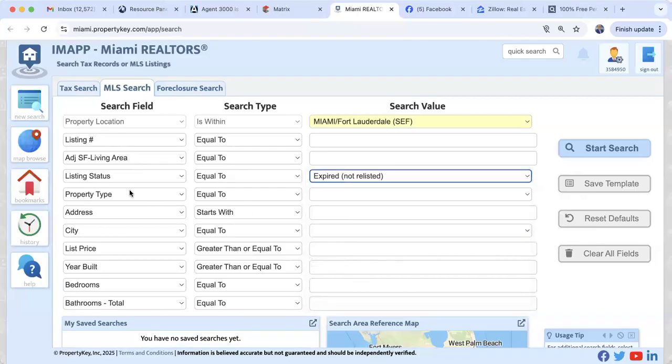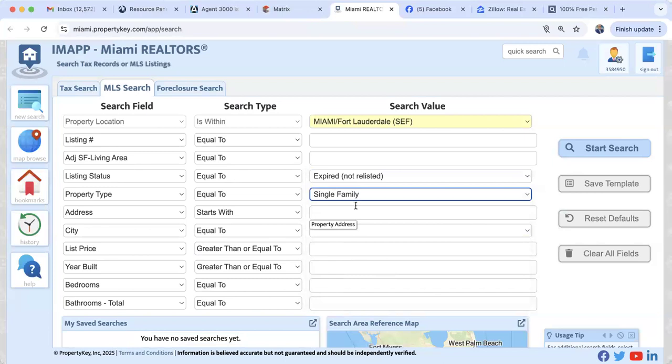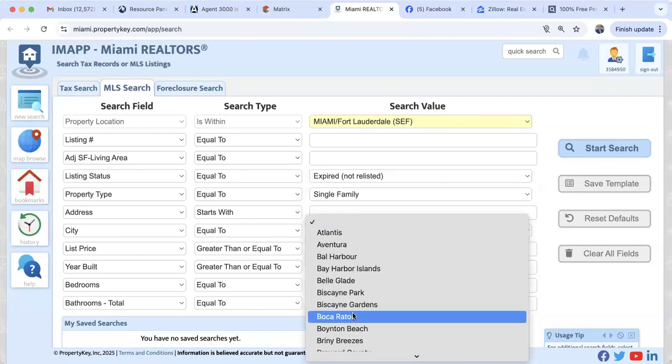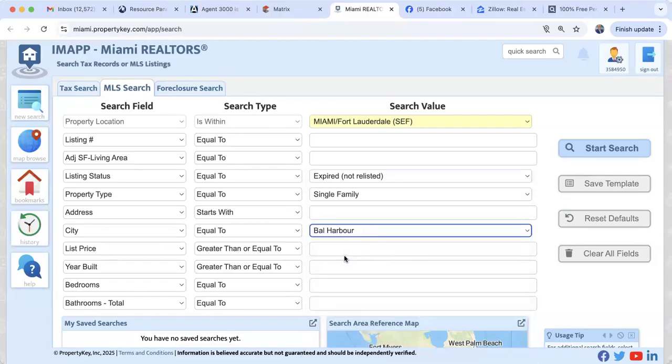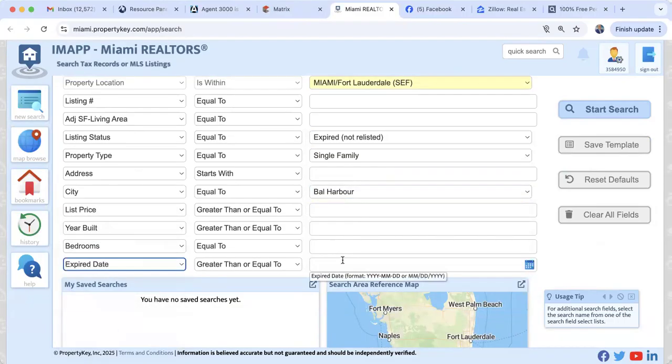Okay. And then for property type, you want to go ahead and select single family, perhaps. And in any city, let's go ahead and do Bal Harbor. Let's see if there's any single family homes expired in Bal Harbor. And then you want to select here expired date. You don't want to go back several years. You maybe want to go back 6 months.